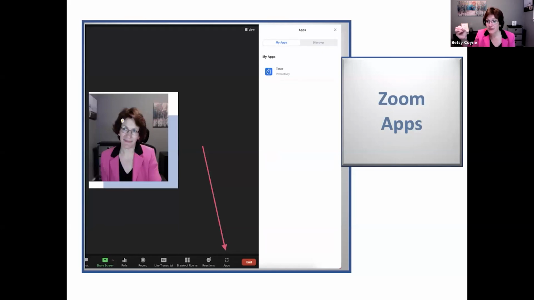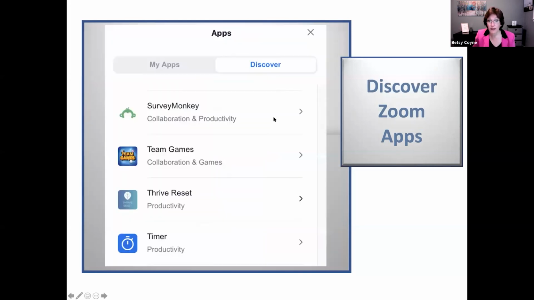apps button. So after you've turned it on the web, you're going to come into your meeting, you'll click apps there. This right sidebar opens where you see the two tabs, My Apps and Discover. And then you go from there. So you scroll down to see the apps you want.